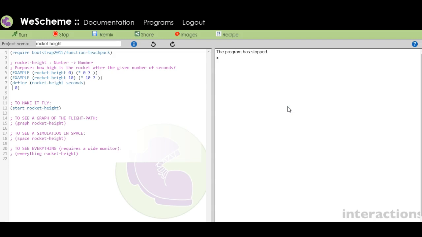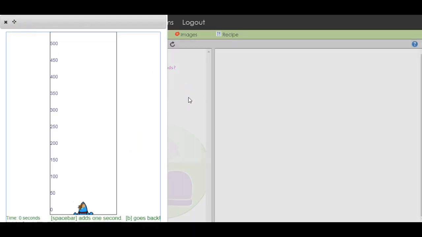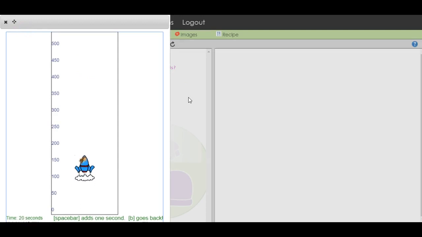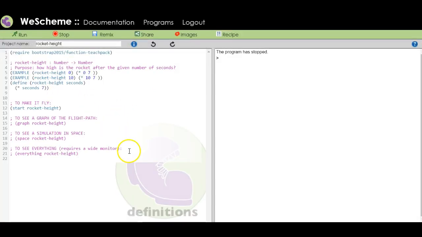So, in my definition, what's it going to do? Well, it's going to take that rocket height input of seconds, and it's going to multiply seconds by what factor? A factor of 7. Okay, and now I hit run. And now I can see that it's going up. Okay? So if you've done your page right, you should be able to get rocket height working.